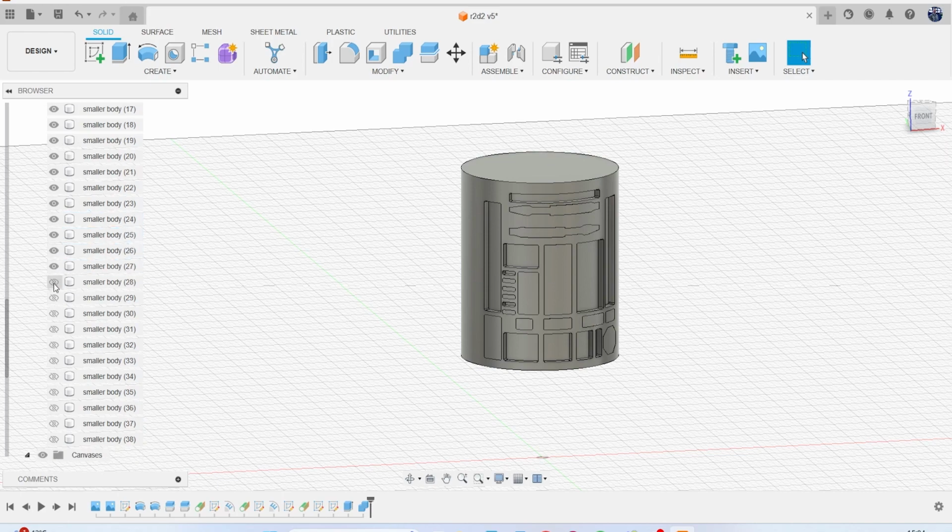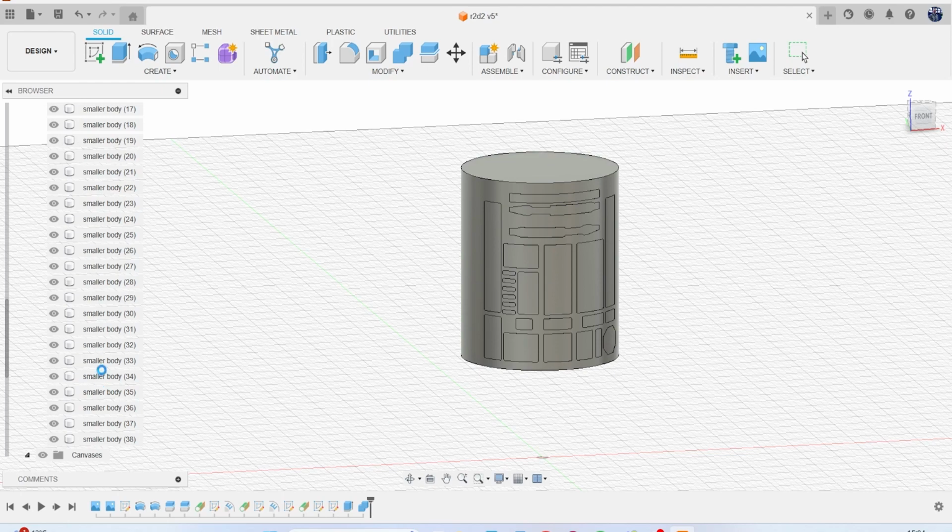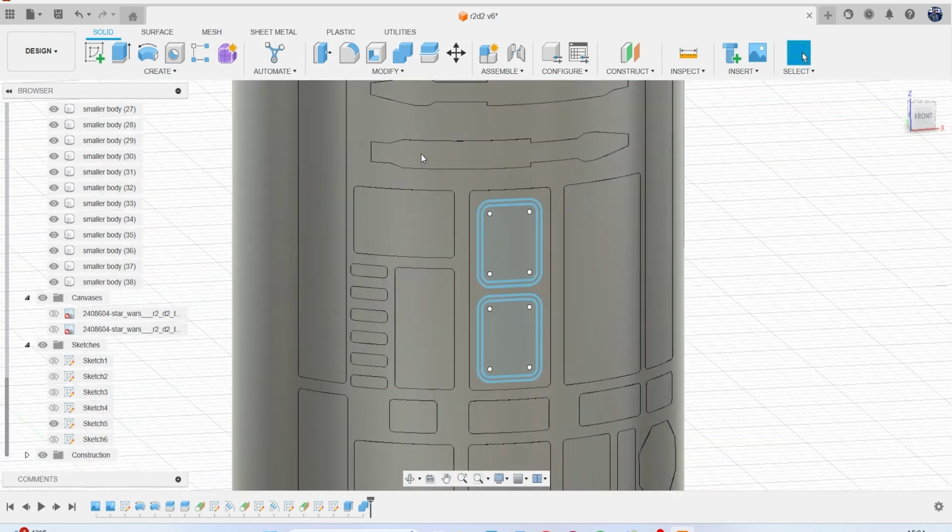It is going to get messy for a little bit when we've got all of these bodies, but as long as we keep track, we won't lose our mind too much. I'm going to give this a save. Okay. Turn that sketch back on that I just created. That one, that one. Right, now let's emboss.